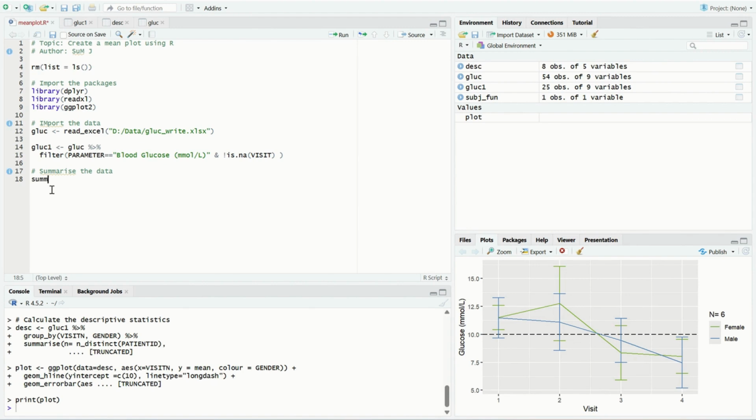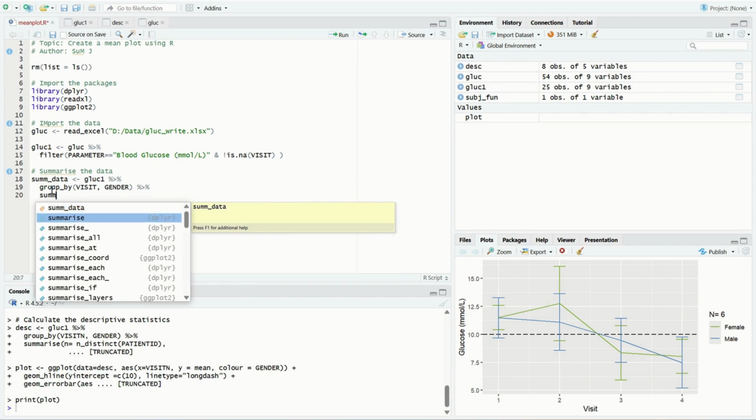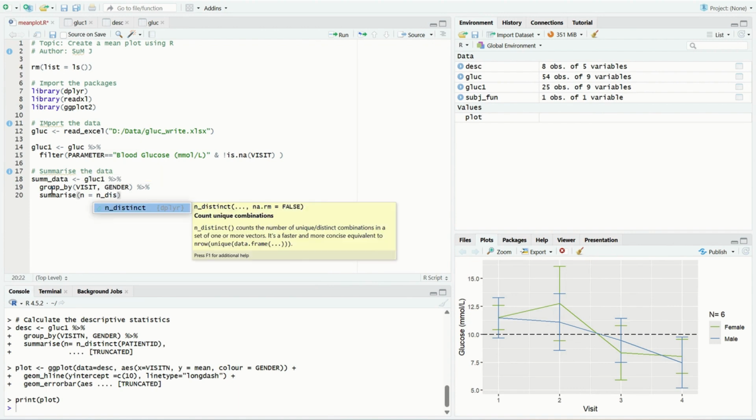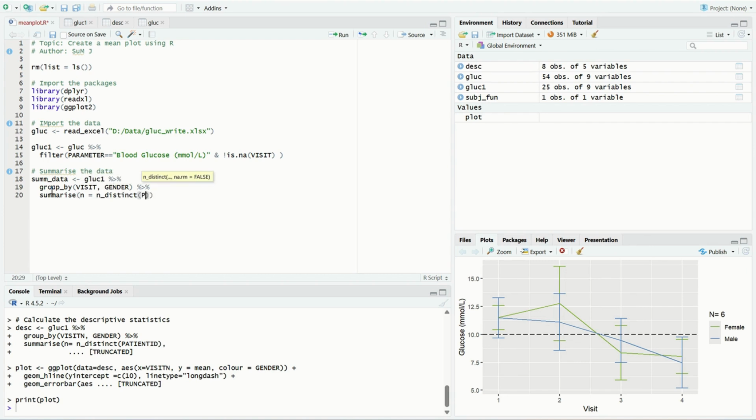So we will summarize the data here and call it glucose 1, and we will group by visit. Keep the visit, and one more factor is gender. Once you do it, use the summarize function and calculate how many visits have the number of participants here. Okay, so let's give the patient id, just to re-evaluate that we have done it the right way.